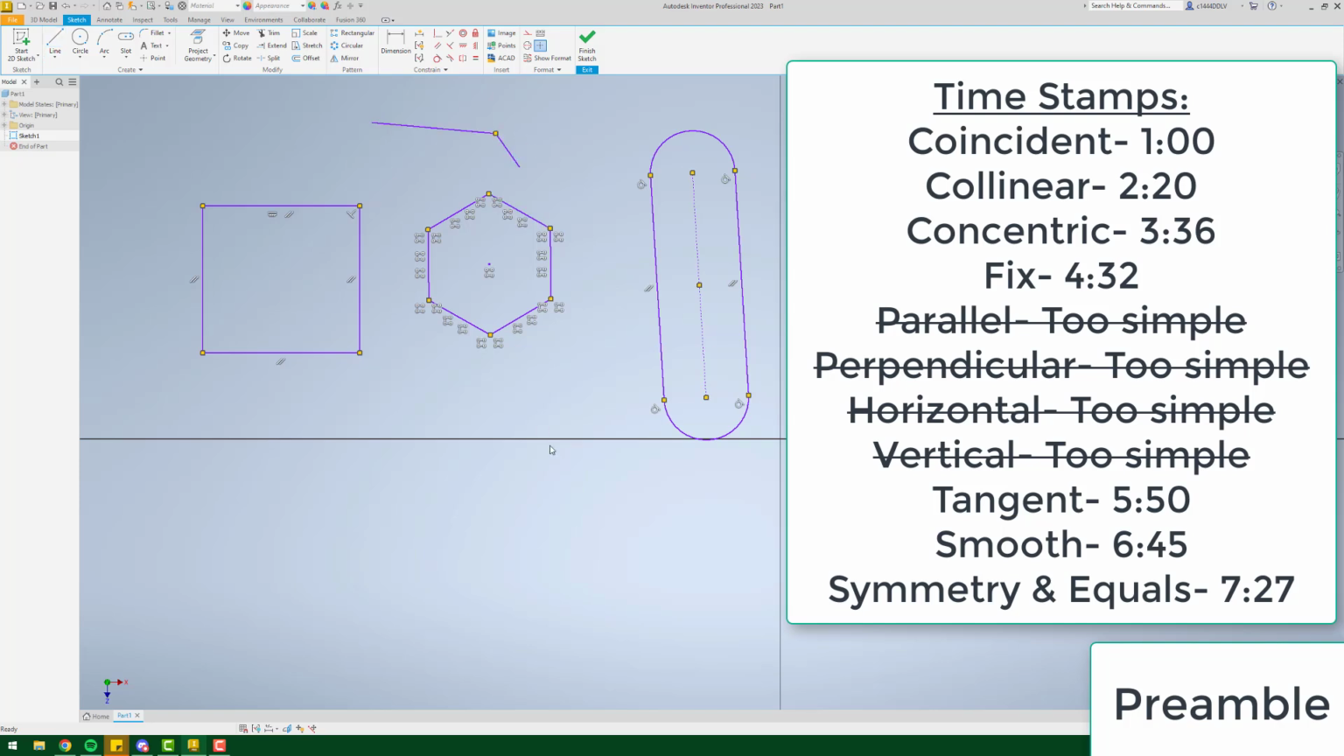To show the constraints, you press F8. To hide them, you press F9. Once again, F8 and F9. And that's pretty much all of the preamble I wanted to give. So let's hop into the constraints themselves.